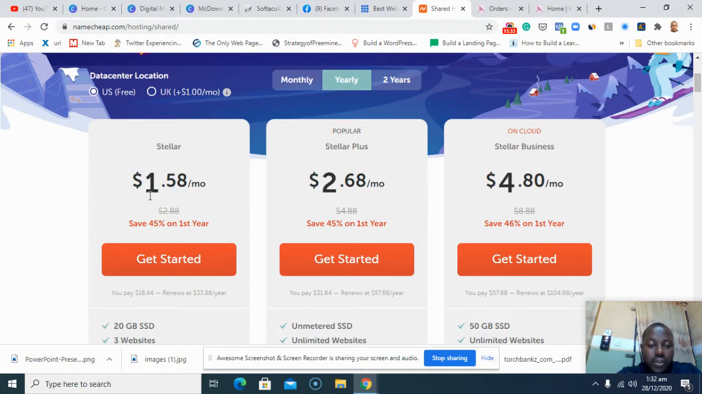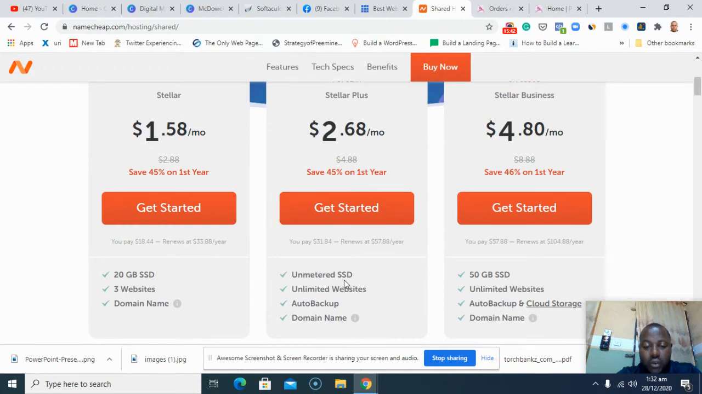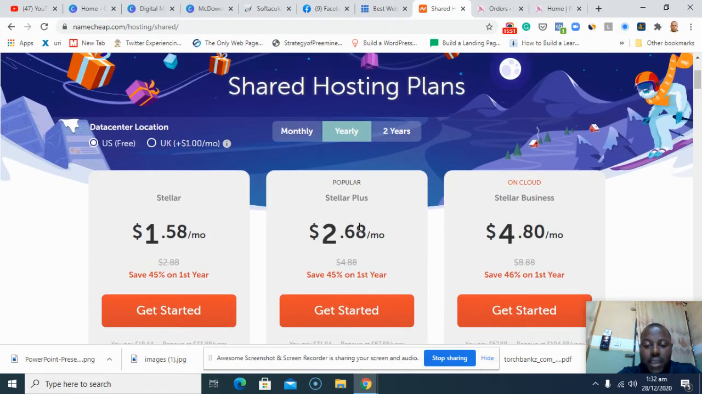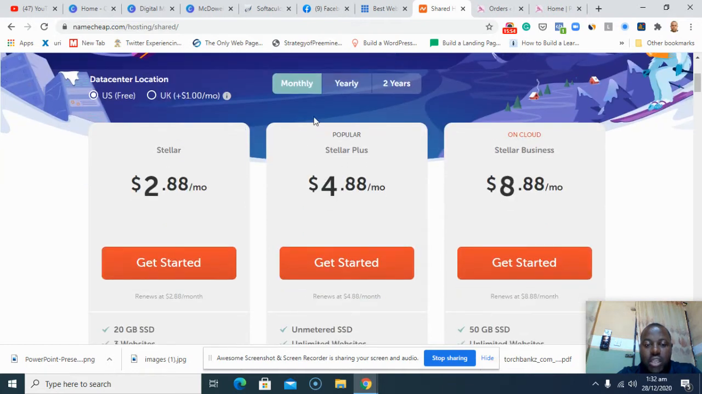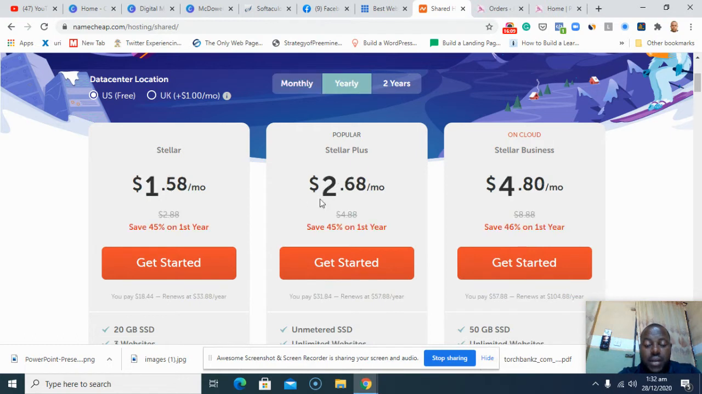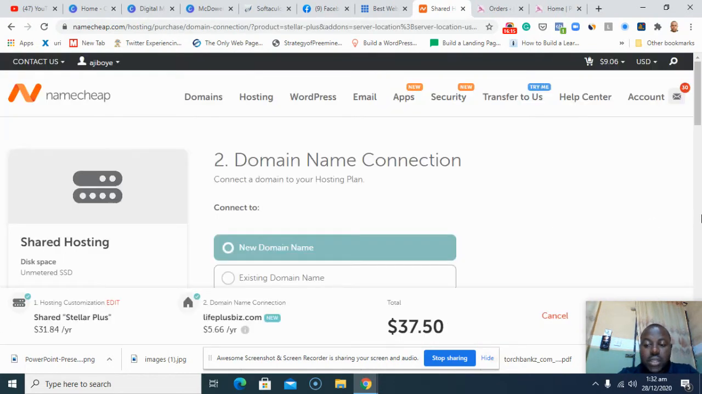This is the first package here. They say $1.58. You can just go ahead and get one of these, but I will advise that you get this one. You get started with unmetered SSD, unlimited websites, auto backup, and domain name. But this is yearly, so you are going to be paying yearly. If you change it to monthly here, you see that it's around $5 per month, which is also high, but that is the range of price you can get. If it is yearly, the price is reduced, since you are paying for one year straight. So I would advise that you go for something like this.